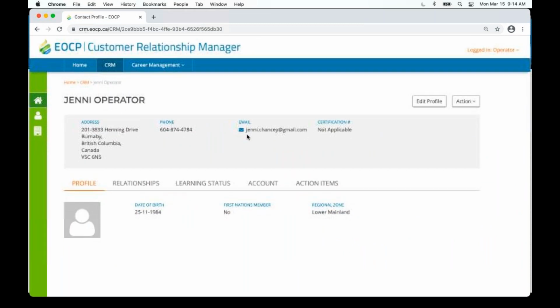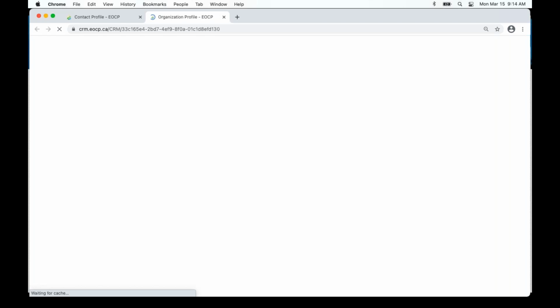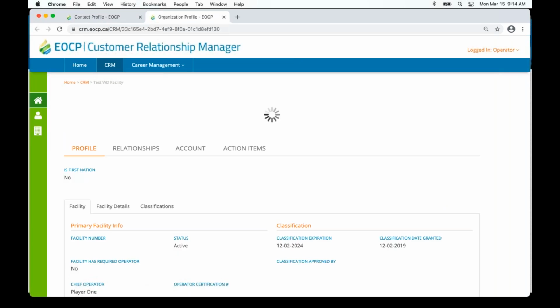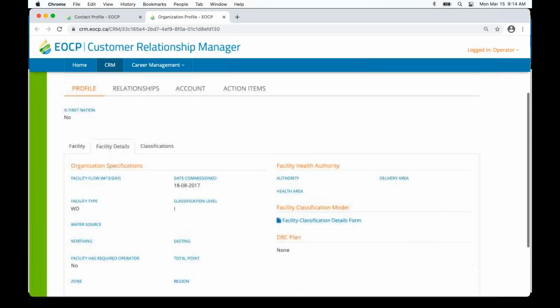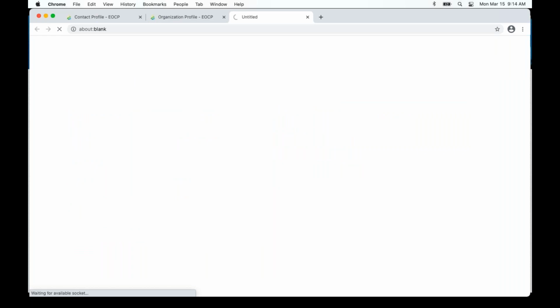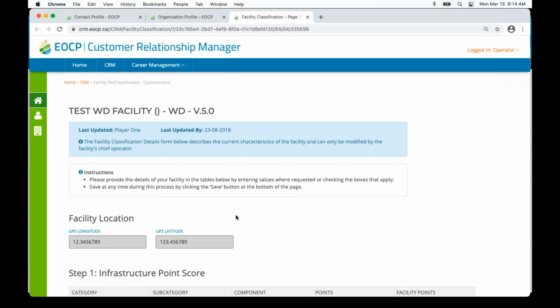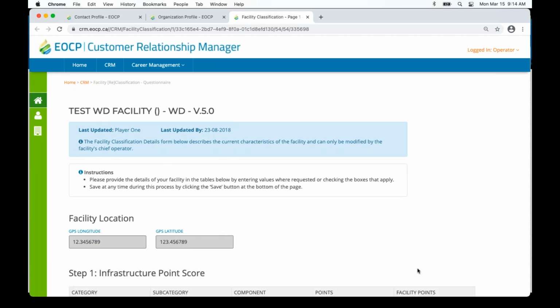So here I have it logged back in. I'm on my own profile page. I want to go to that water distribution facility that I just classified, and I want to see those classification details. So I go to facility details, facility classification details form. That's going to open that classification form up in a read-only version. So you'll see I can't make any changes to this. This is the last approved classification.